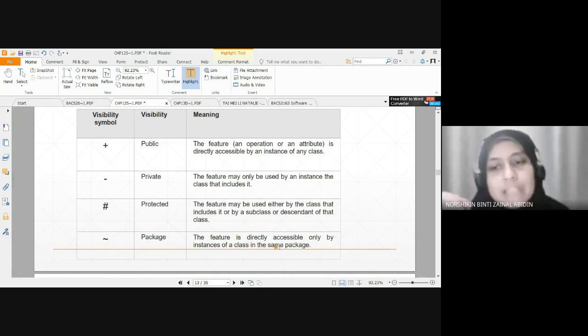Like I mentioned just now, package is like grouping. When we want to group any classes or elements, we cannot randomly pick them into a group. There must be something they have in common, usually an attribute or an operation. Public, open. Private, exclusive. Protected, subclass or descendant, that means inheritance. And package, in the same group.